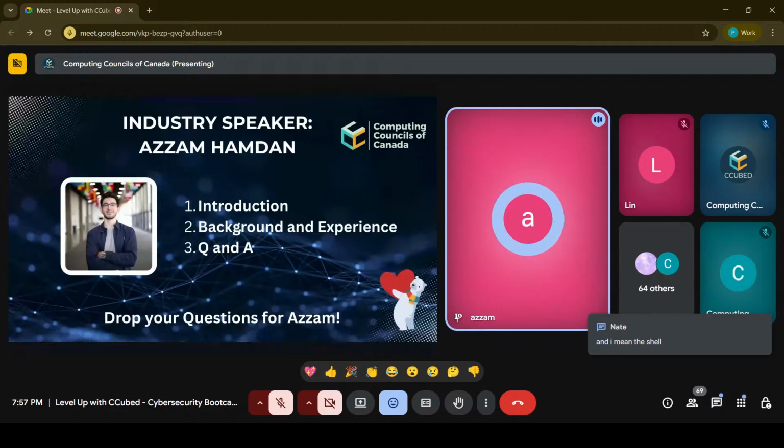Bash or ZSH, and I mean the shell. Dude, I've used both, and I don't like either.